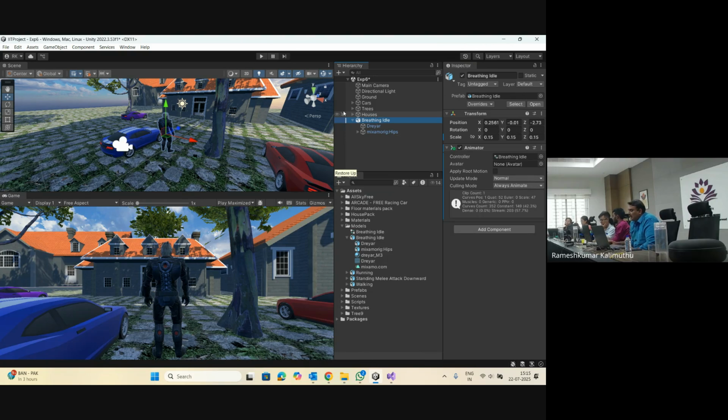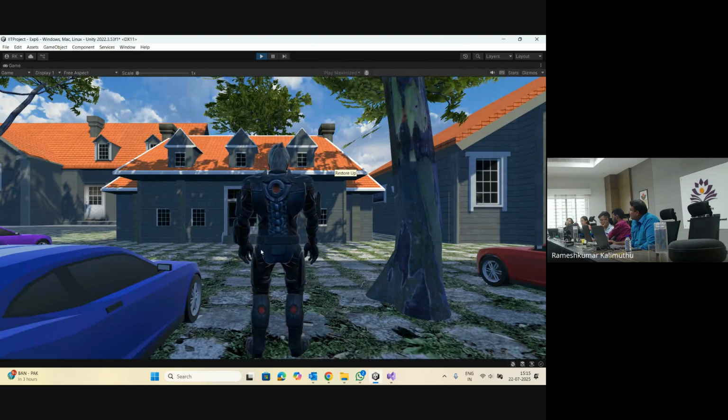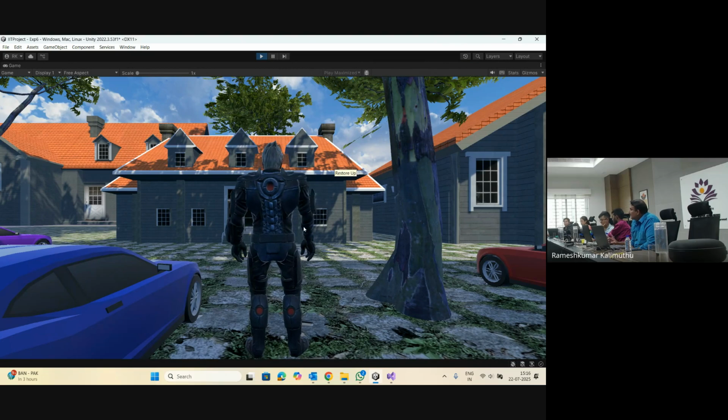Now, after this, you just click the play button. Now the breathing is happening. But it is happening only once. But that should not happen only once. Until the user gives inputs, he has to repeatedly do the same animation, right? So stop this.